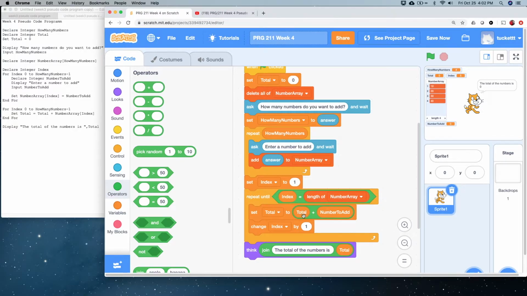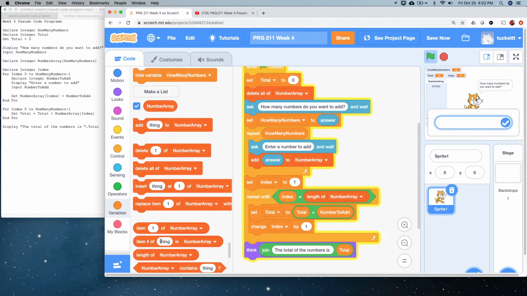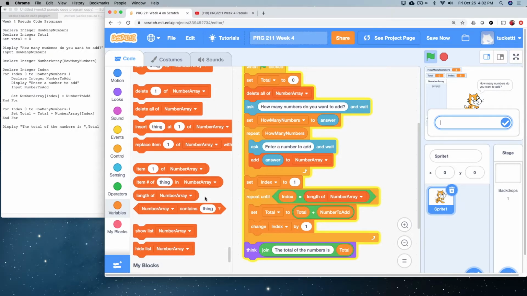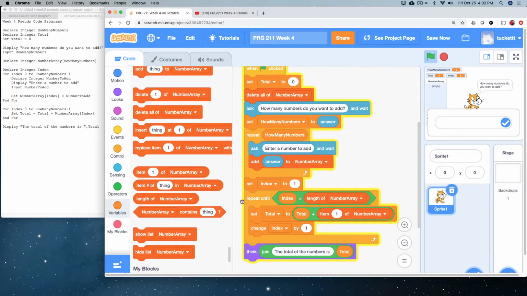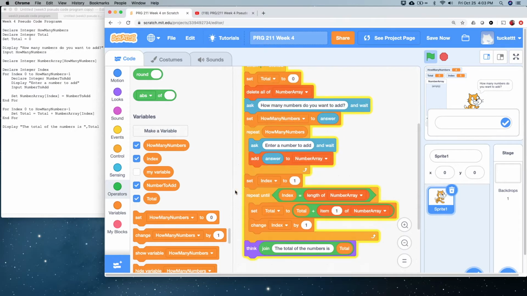We're going to set total equal to total plus. Well, we don't have a number to add, do we? What do we need to do? We need to pull out, let's see, yes, right here. Dump that out of there. Item number index. Oops, wrong scroll here. All right, you guys knew what was going on, right?